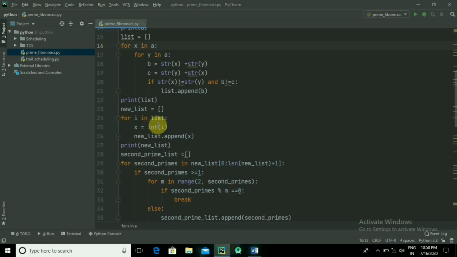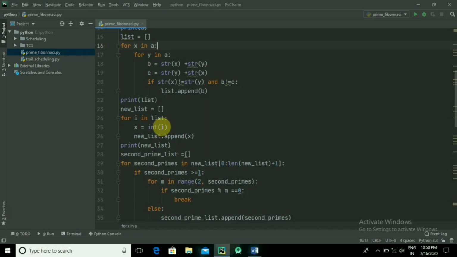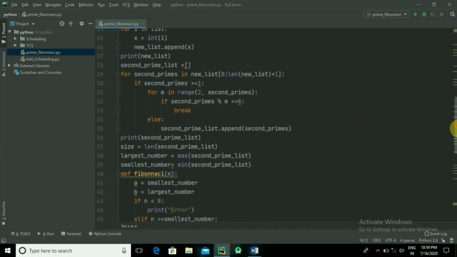Whatever the strings in the list, I am going to change using int, and I will append all the numbers in the new list. Now we got the set of integers. Now I will create a new list, a new prime list. Initially I have the first prime list, and I am going to create a second prime list. The same very simple prime numbers programming technique. Again we will use the same coding.